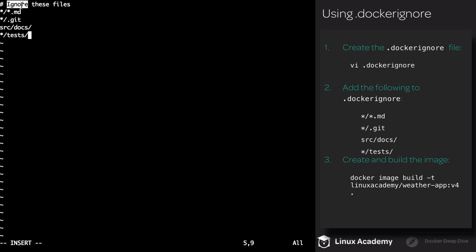Starting at the very top here, I do have a comment, so anytime we use the hash symbol, we can add a comment. And this line will be ignored when we execute the Docker image build. There's several ways we can go and exclude files and directories.